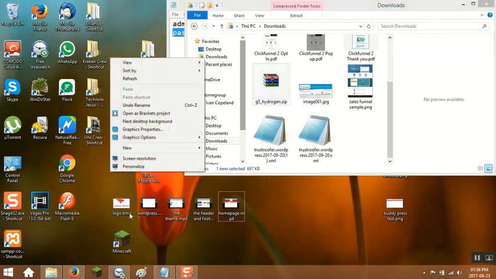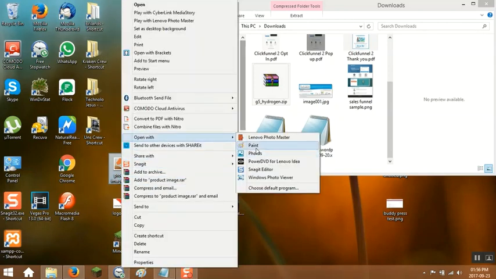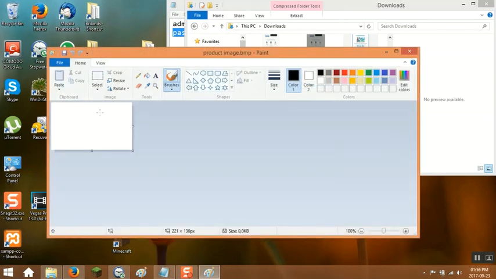I'm going to make an image to upload. Call it product image. And for this example, I will be just drawing a bicycle. Save it.